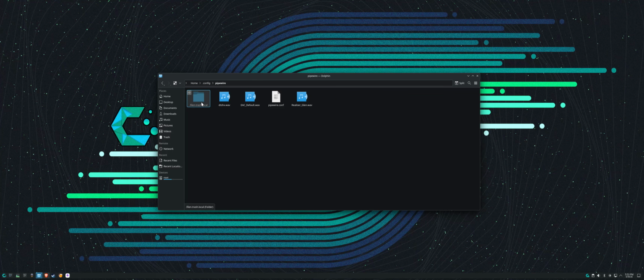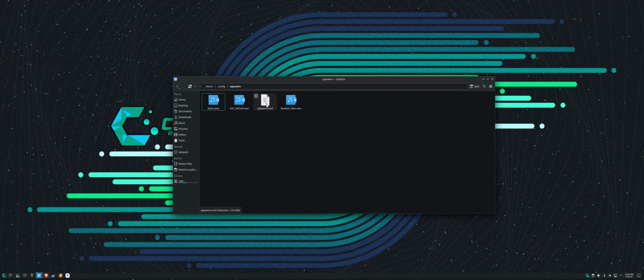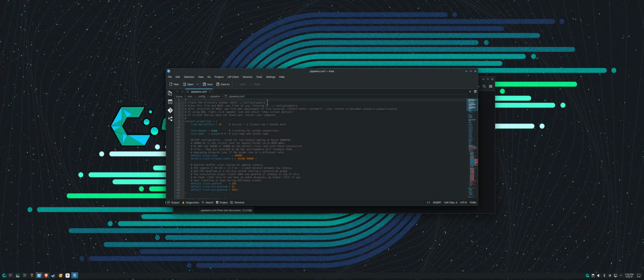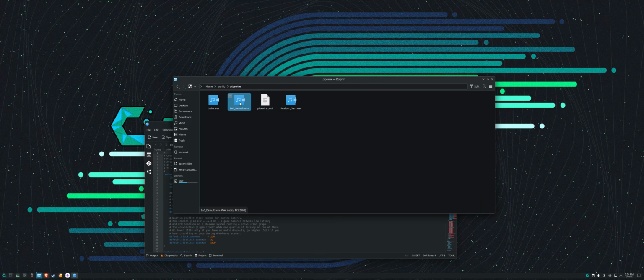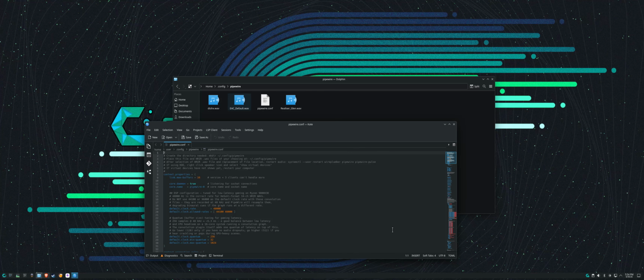This is just something specific to me, so don't worry about this. This doesn't exist, so hide. Yeah, so essentially what you'll want to do is go to this PipeWire config file, and everything's already configured in here to use the EAC default. But if you want to change that, you can.